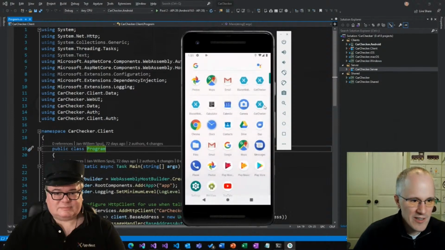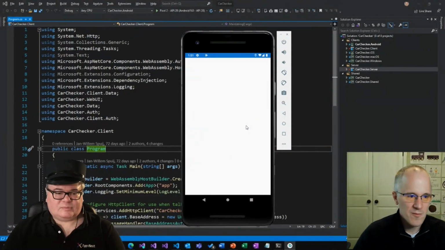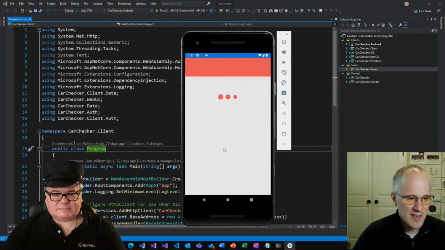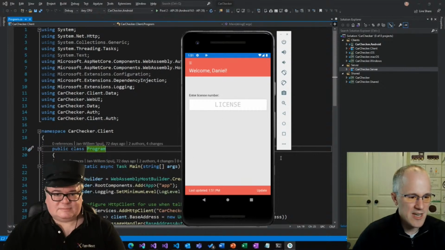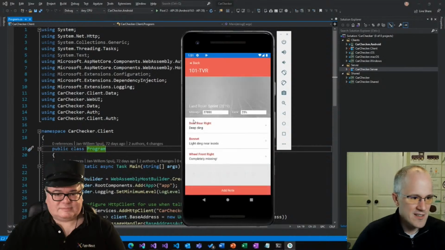I've got it already installed here. So there's card checker. Okay. This is a mobile Blazor bindings version of card checker, where the components are going to be running natively with Xamarin's .NET implementation on this device. And so there it is, the same app, a native application. We can search for stuff and find that same car. And there's our wheel again that's completely missing.